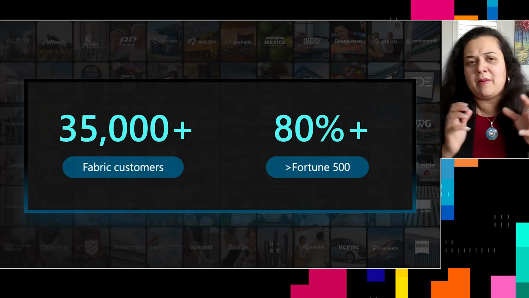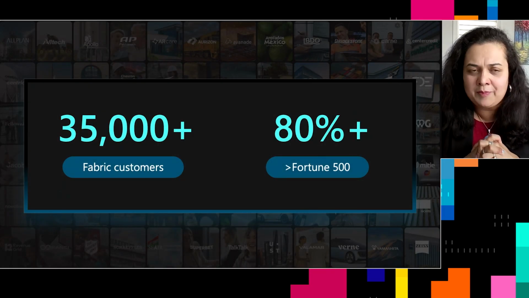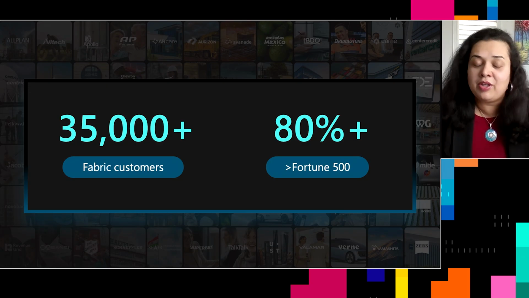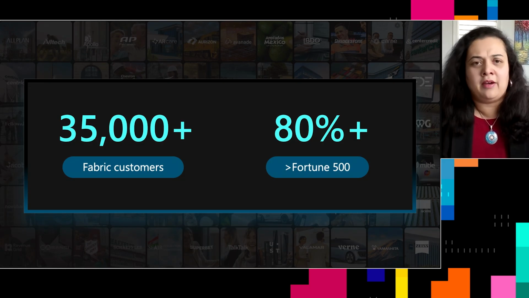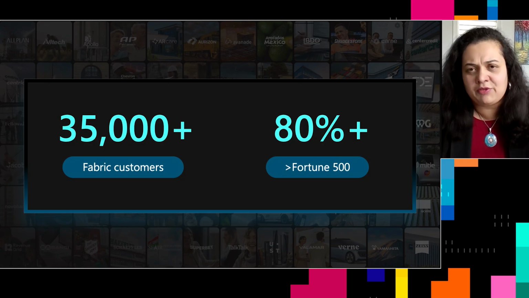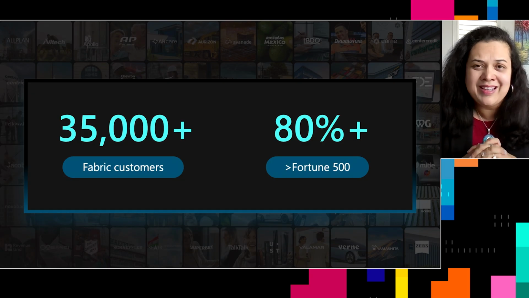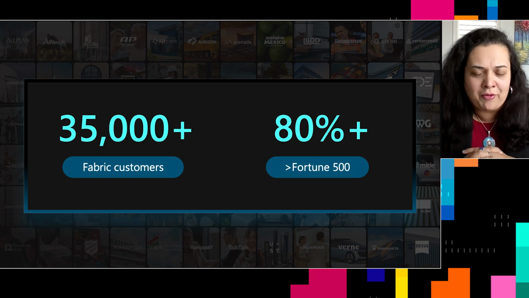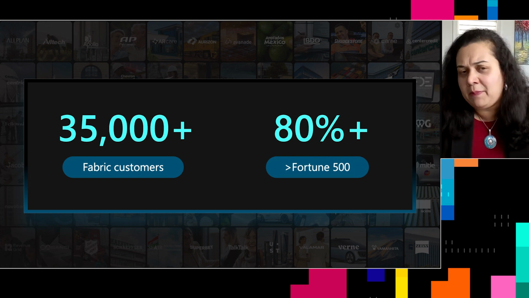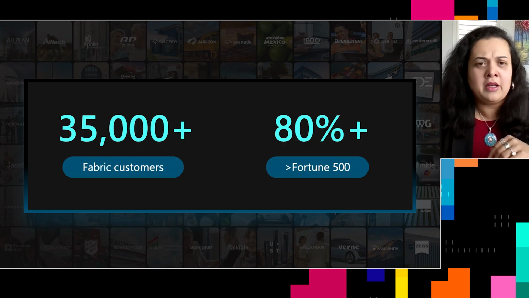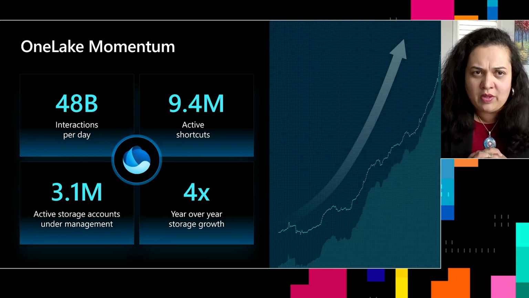Now, let's talk a little bit about the customers that are on OneLake. OneLake is the foundation for Microsoft Fabric. Microsoft Fabric is a single product that provides everything you need for managing your data, exploring your data, bringing in insights from your data, and making it AI ready. And every customer of Fabric is also a OneLake customer. So this is 35,000 plus paying customers, which are on Fabric and on OneLake. And over 80% of the Fortune 500 use OneLake as well as Fabric. And it's phenomenal to see the momentum that we've been seeing.